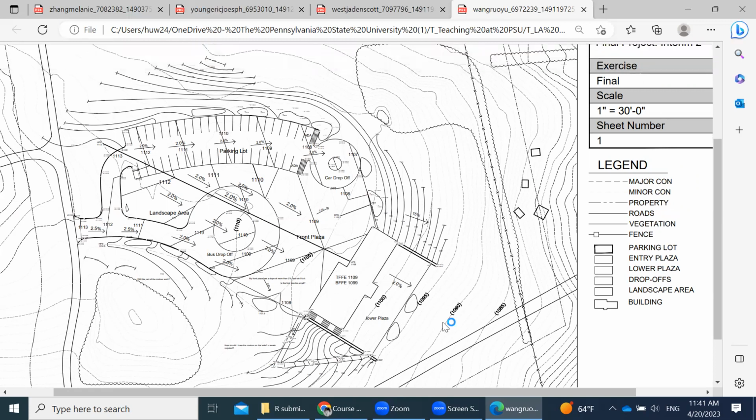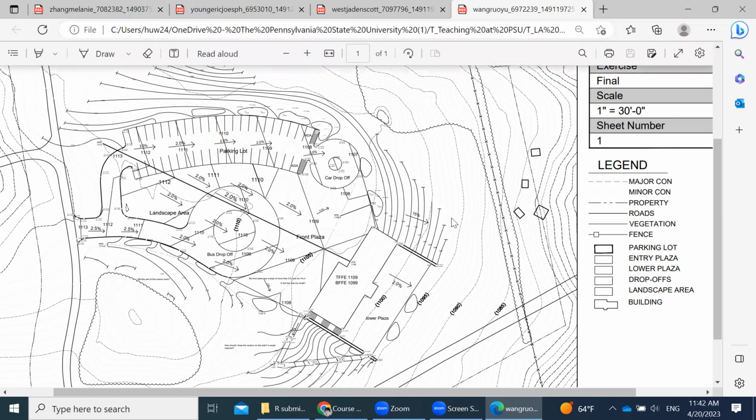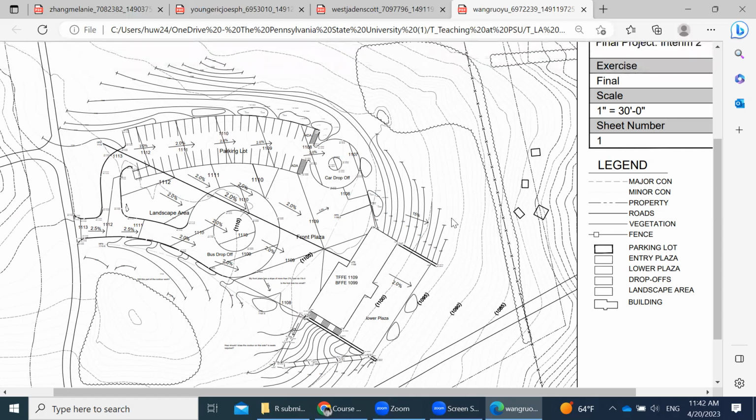I'm not talking about elevation, I'm talking about font size. Your swell elevation font size, make it the same as the font size of the lower plaza. Then it will be legible.